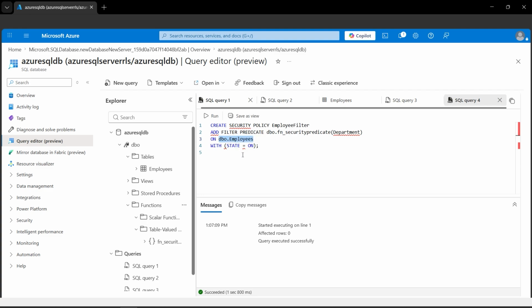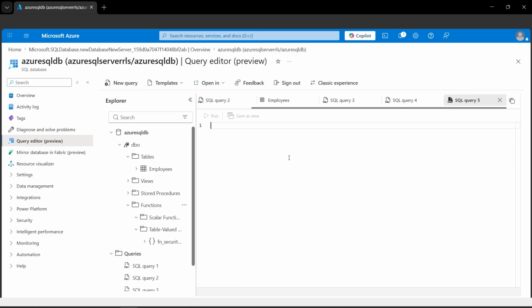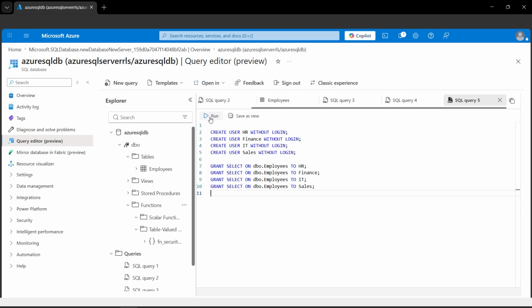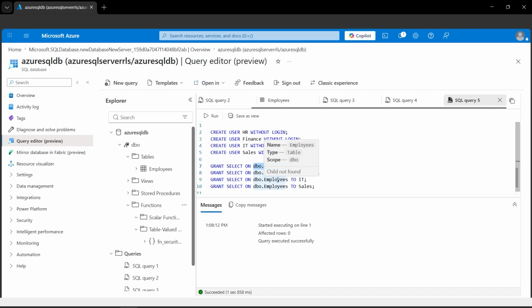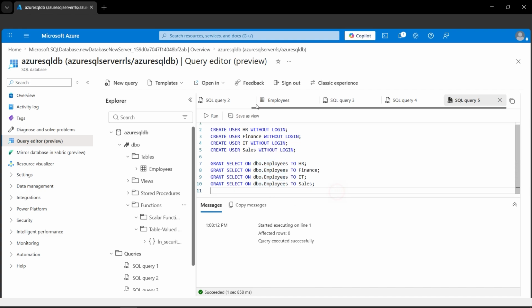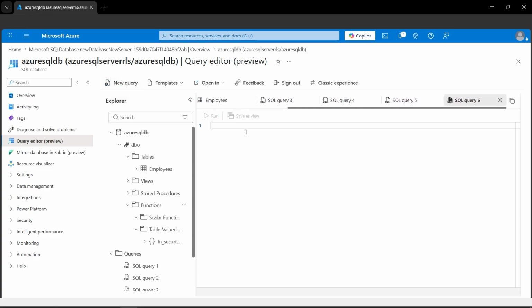Now let's create department based users. So now we are basically creating users named after the departments, and granting them permission to query the employee table. If you look here, we grant select on the employees table to HR and the different departments we have. So these users will be filtered by row level security automatically. So now let's verify using our query.